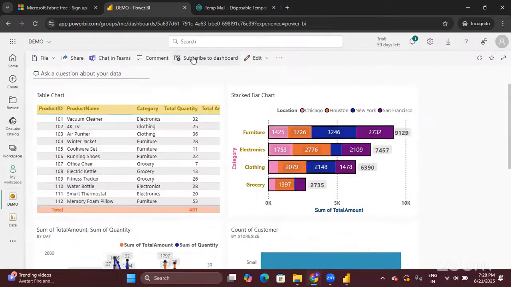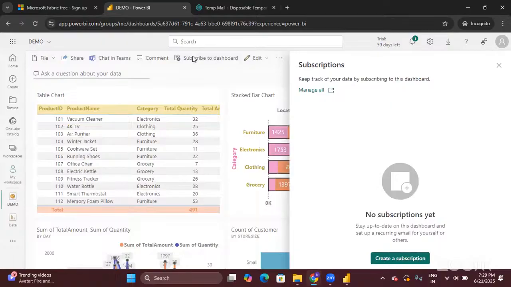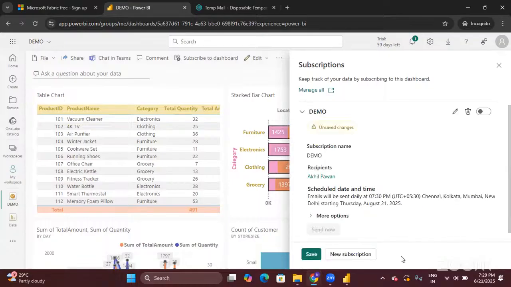Next to it, you see subscribe to dashboard. So this is very important, guys. Creating subscriptions is important when it comes to the dashboard. Okay. So what you are supposed to do? When you click on subscribe to dashboard, we can actually create subscriptions. We can manage subscriptions. If you don't want, you can delete the subscriptions. Okay. So let us initially create a subscription for our dashboard.